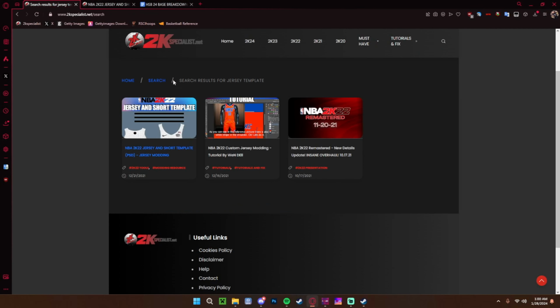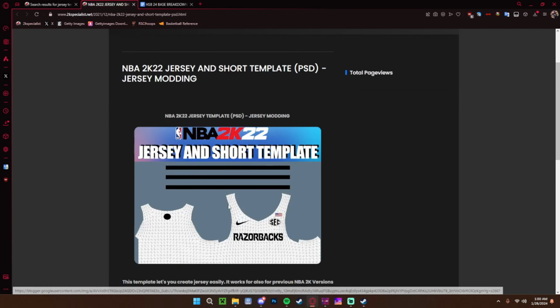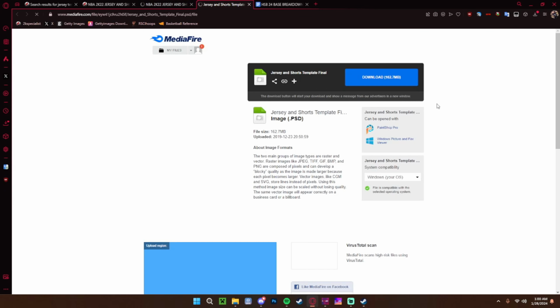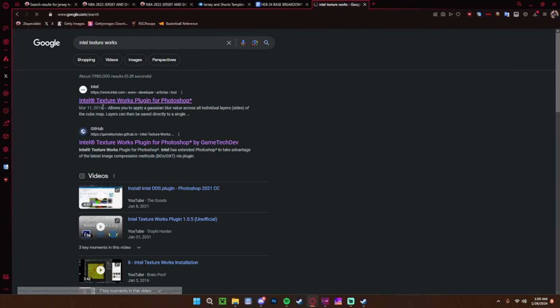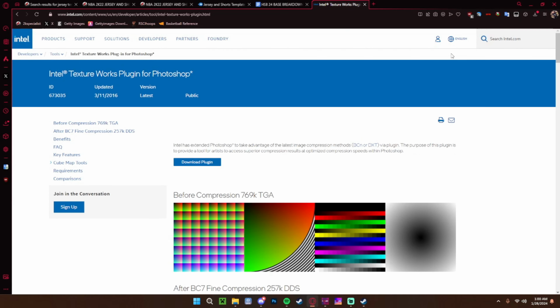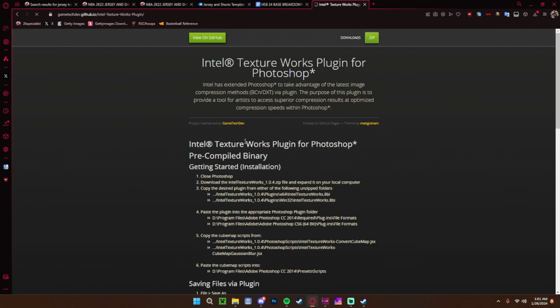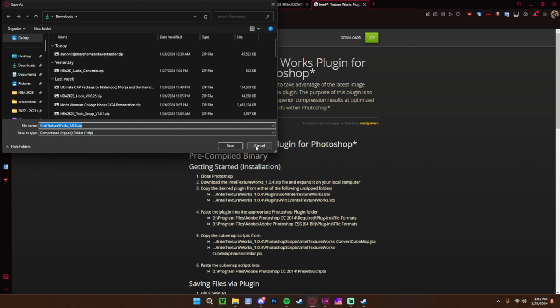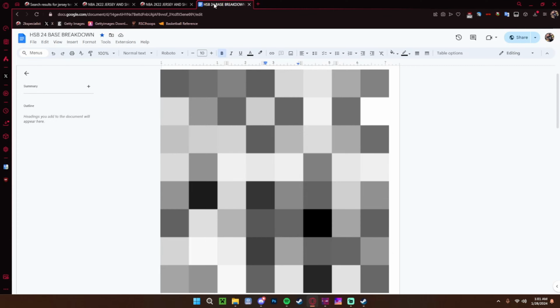First things first, if you search jersey template on 2K Specialist, you could find this template by Rob Davis. It's going to send you to a MediaFire link. You just download that. You're also going to need Intel TextureWorks. You could download that by clicking on this. When you look it up on Google, download plugin, downloads zip, and then go through the process of that.